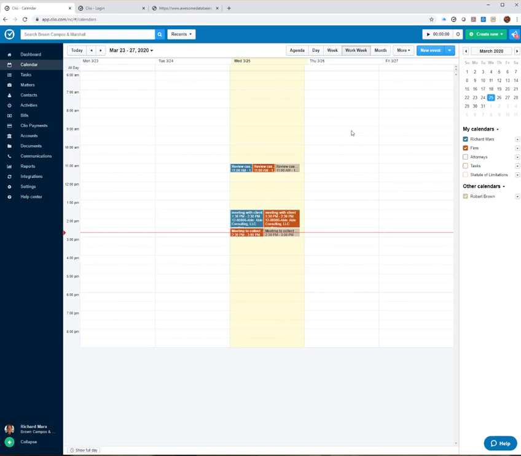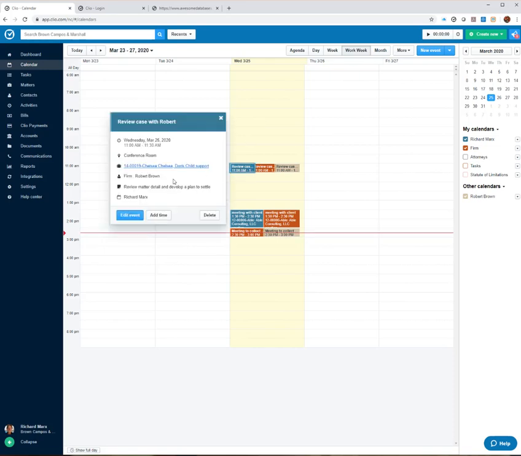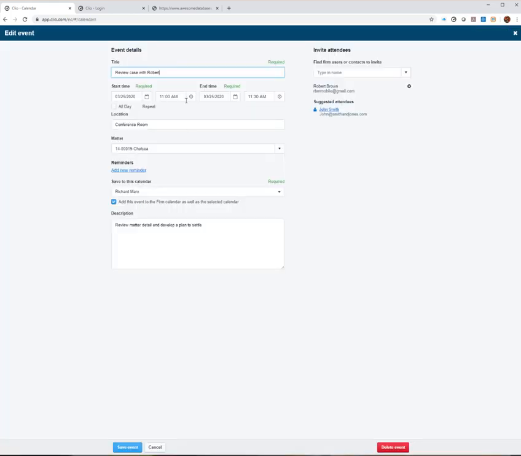I want to show you some simple entries. One of the things that I've done is created an event here, and let's take a look at how I entered this. I entered an event to review the case with Robert Brown. He's another attorney here in the office. I put in a date and time. I think that's pretty self-explanatory. I entered a location. I linked a matter by simply typing in the matter. And I put this on my calendar. I also selected to add this event to the firm calendar.